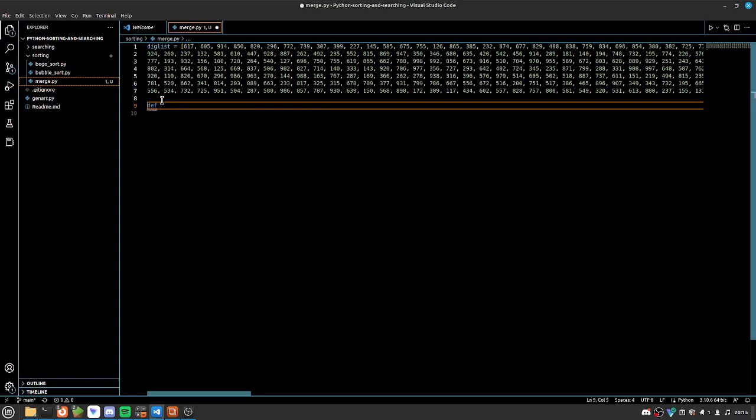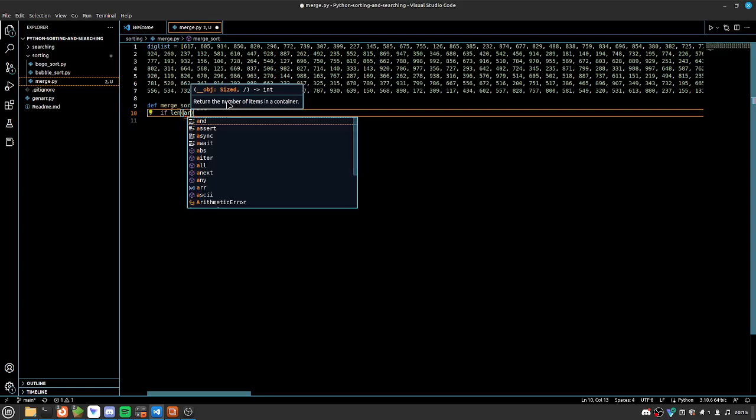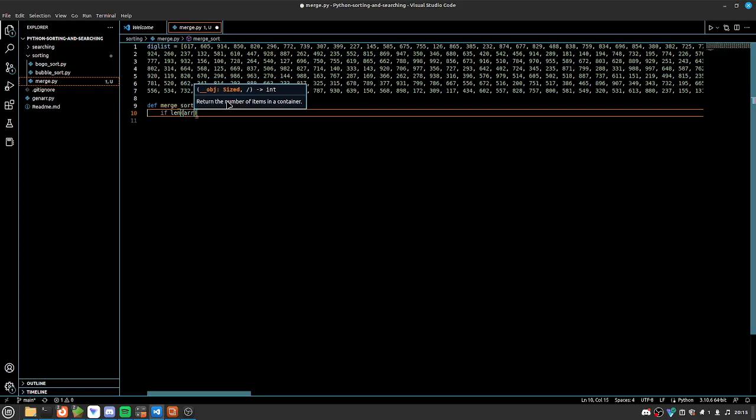So the first thing we're going to do is make ourselves a function, and we're going to call this merge sort, because that makes sense, and we're going to pass in an array. So I'm just going to call this R. And then the next thing we're going to do is check that our array is bigger than 1. If it's smaller than 1, it's a bit pointless solving, so just a quick check we have to do.